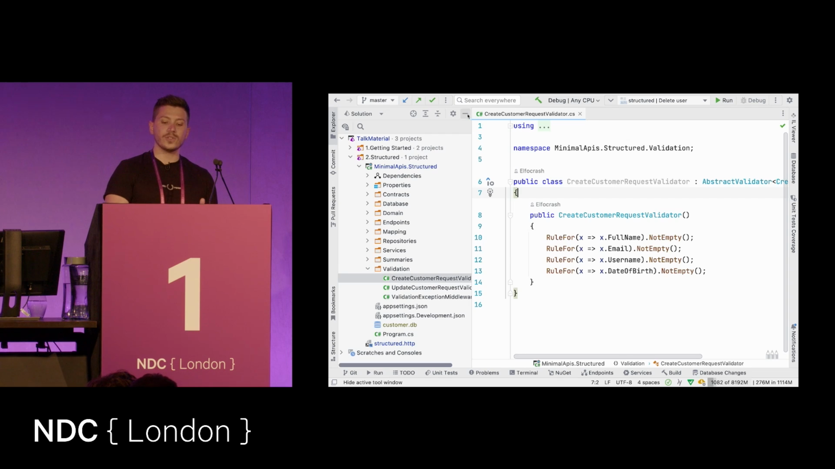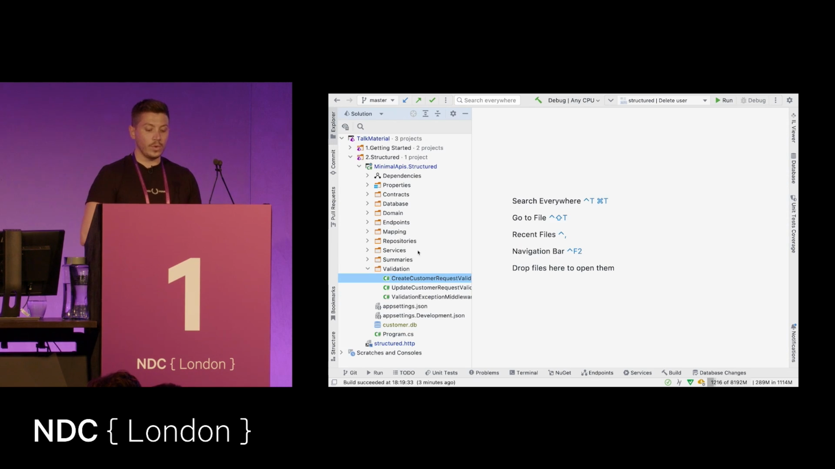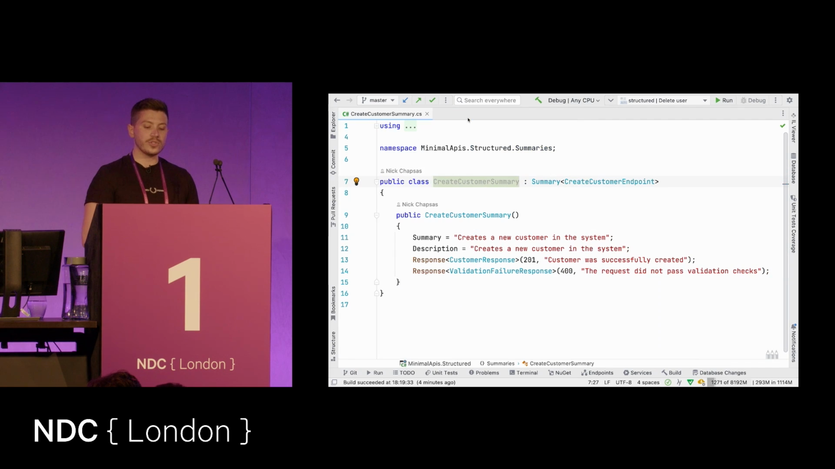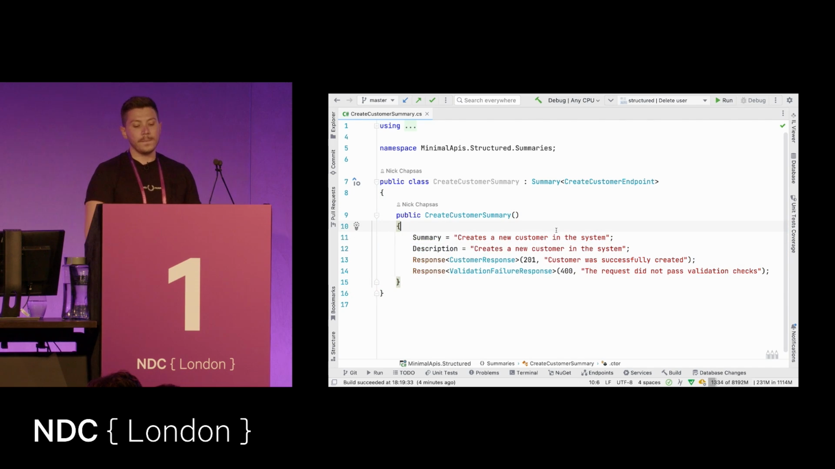Now, I also have validation for those things. And again, those are implicitly registered. All I needed to do is extend the abstract validator, which if you are familiar with Fluent Validation, this definitely rings a bell, and then point to that request over there. So that just magically works with code. And then last but not least, the summaries. Those are what is used for the documentation in Swagger. So if I went ahead and I deleted that, then that documentation would be gone. And again, I didn't have to explicitly register any of that.